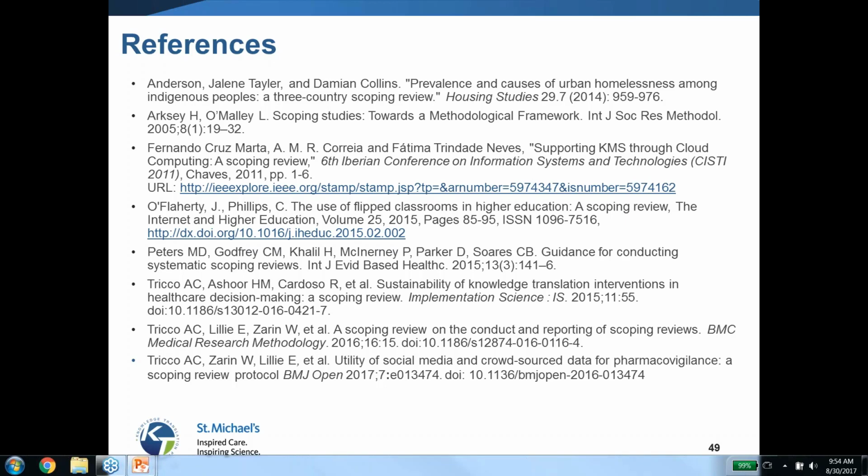So if we do our review and then we interview stakeholders and then we come up with a synthesis that combines the evidence from the literature and the stakeholders, now we're kind of crossing over into a primary study.